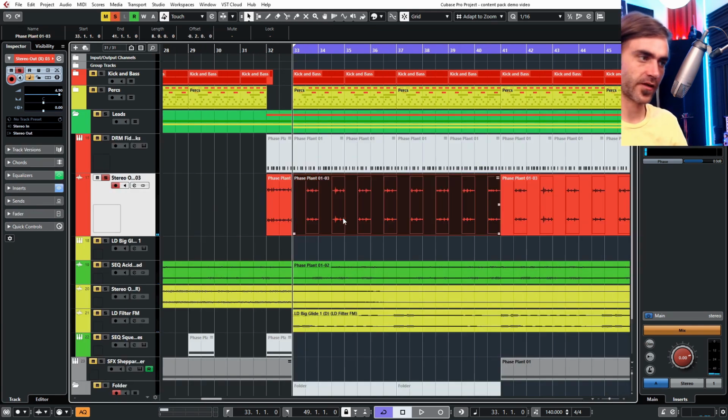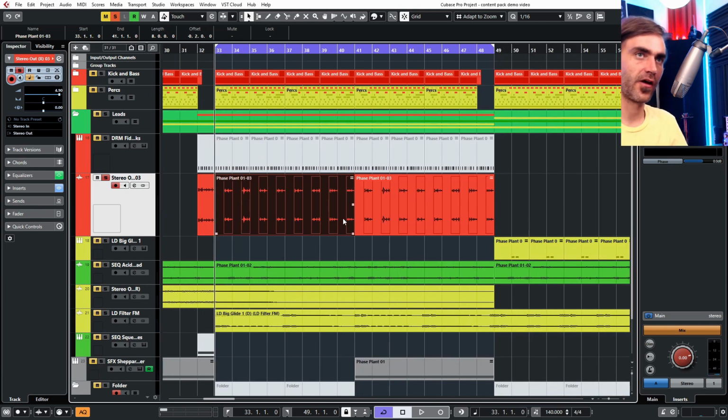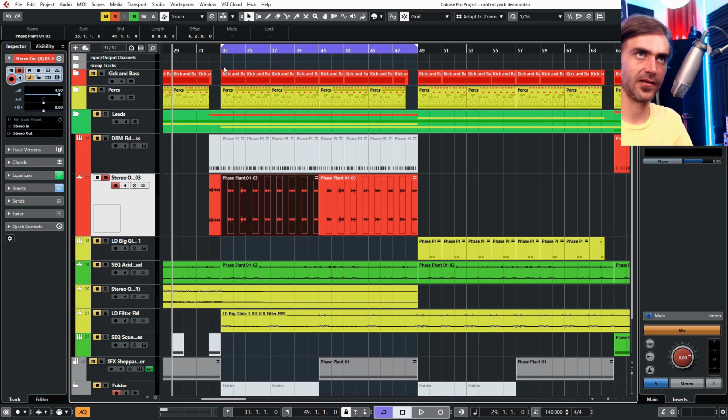Okay, so just as a quick example, what I've done here is I've chopped it up a lot more sparsely, spread it out over the entire bar, and then put a little bit of reverb and EQ onto it, just to make it sound a little bit nicer in the entire mix. And yeah, this is the sound.